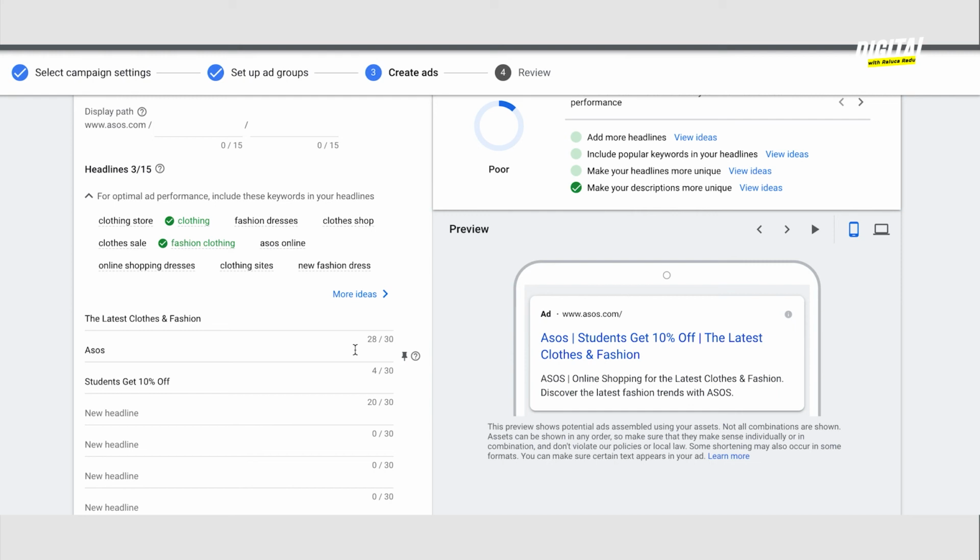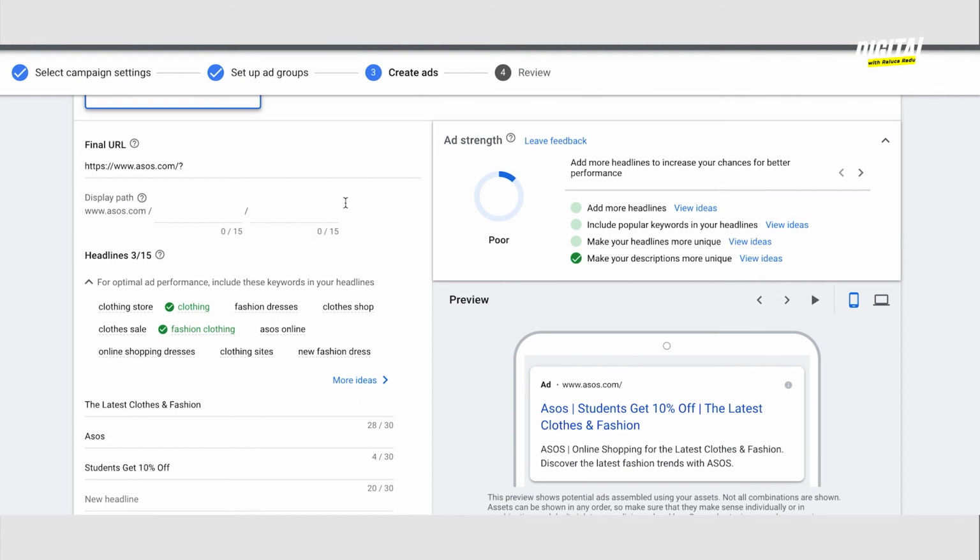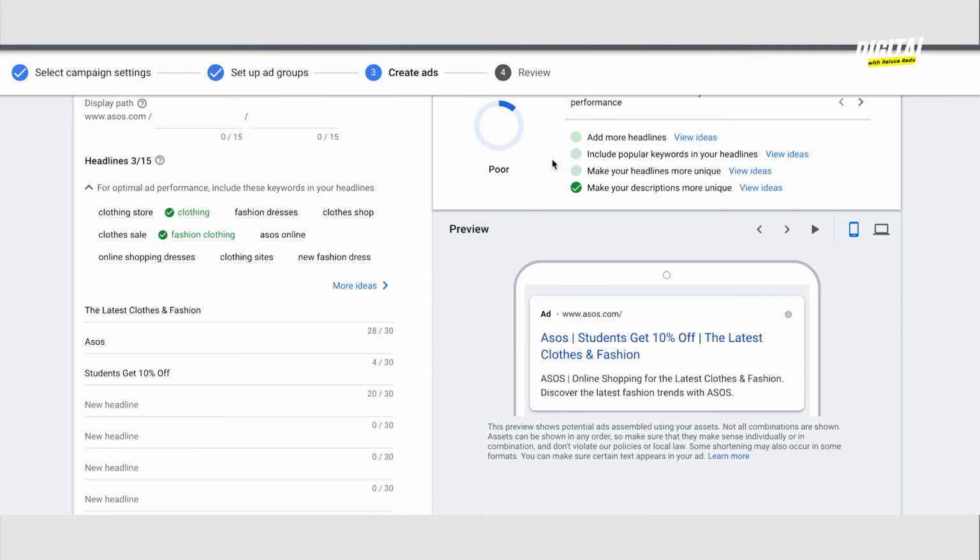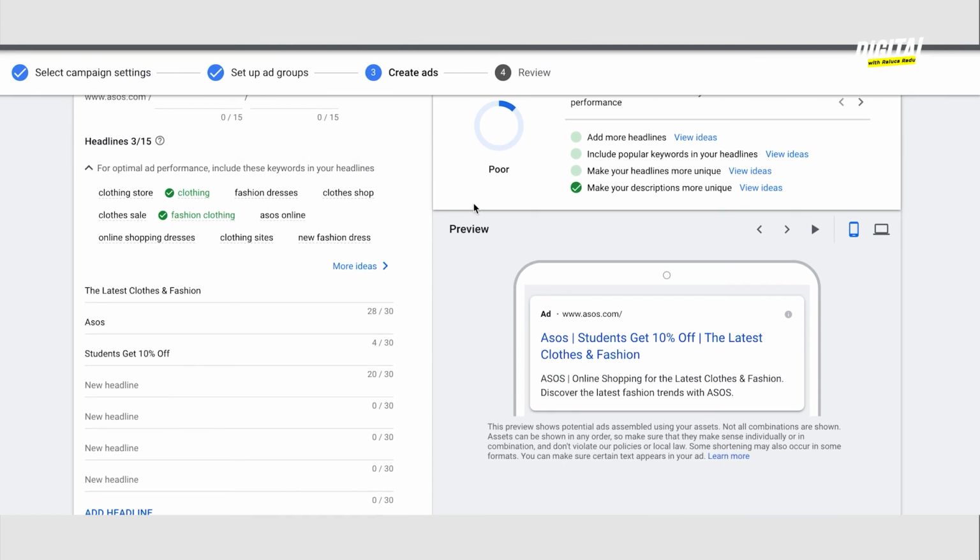The more headlines you add, the more you include popular and different keywords in your headlines, the more you make your headlines unique, the higher ad strength you will get. Why is it important? Because the better your ad strength, the better your impression share. Google will simply show your ad more if you have a good ad strength.